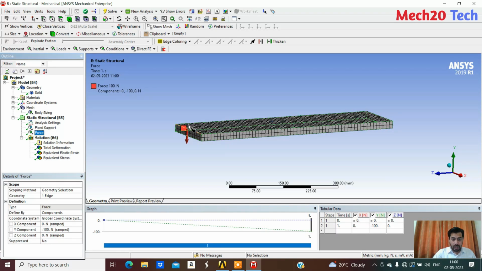This force is applying in the downward direction. Again I am clicking on the face and selecting this face. Okay, and then click on apply. Now the face is selected, and again it is moving in the downward direction, but I want this placed under compressive loading. Okay, so I am applying a force in the compressive manner.